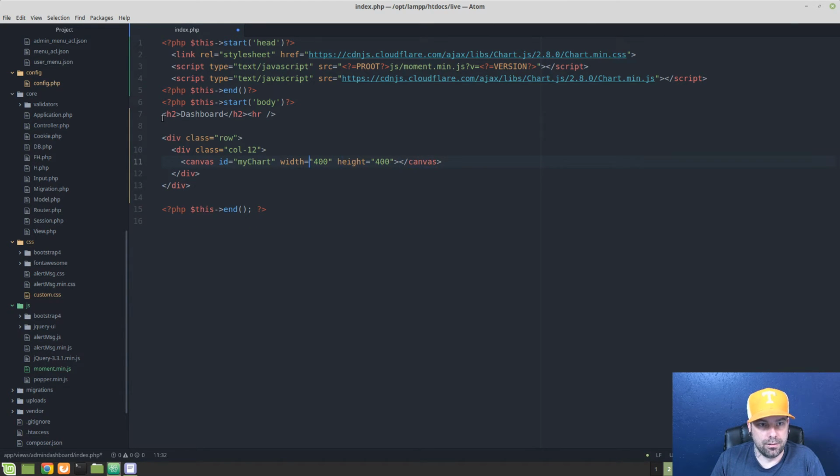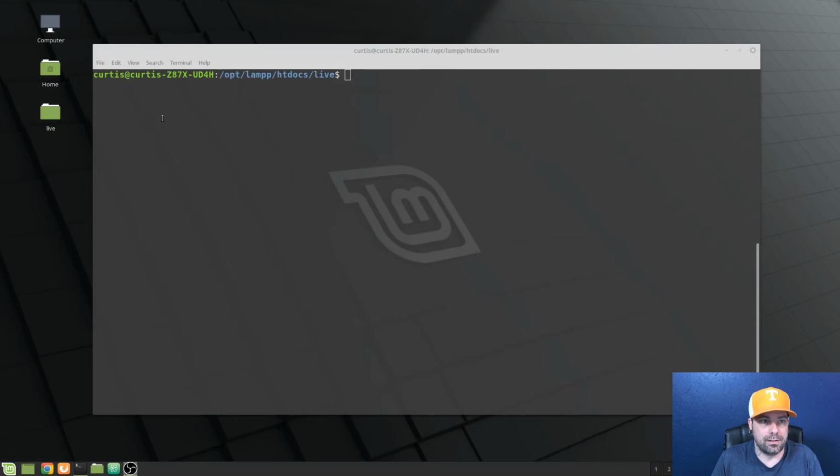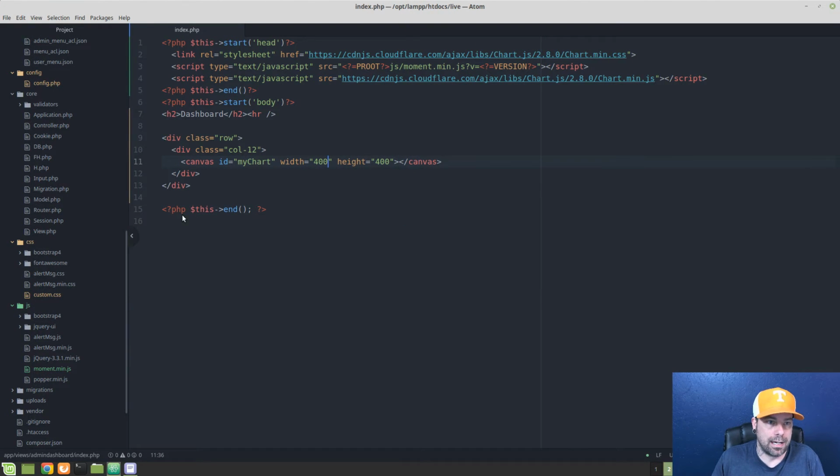They don't let you do their height and width as a percentage, I believe. So we're going to have to adjust some of this, and I think they have a responsive one, so we might be able to utilize that as well. But anyhow, we got that canvas. The next thing we need to do is add some script tags towards the bottom.